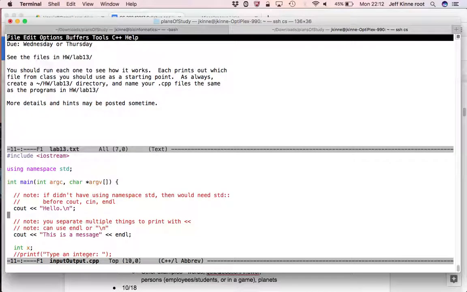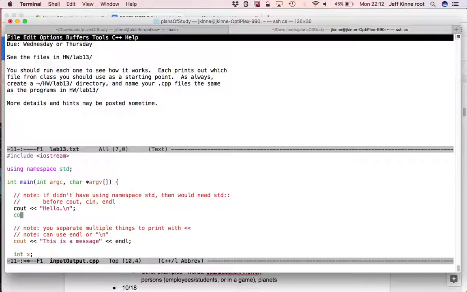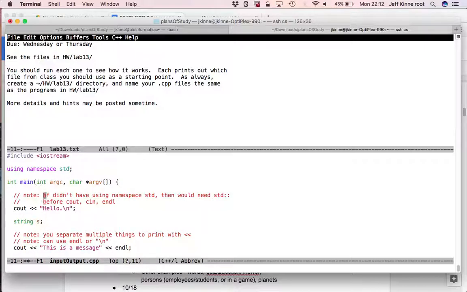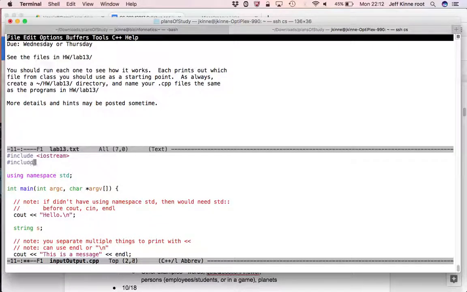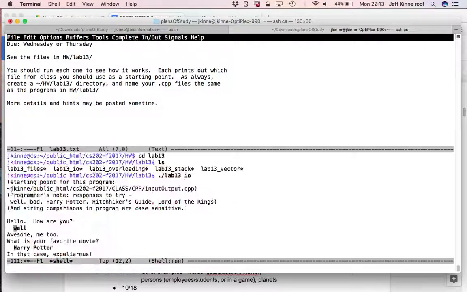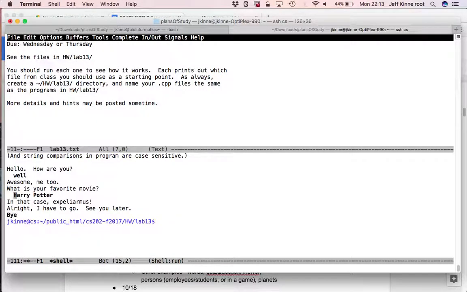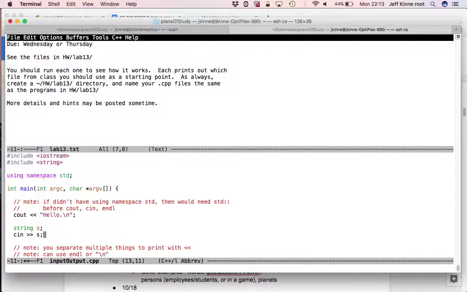Okay, so you're going to want to have something like string s, and then for that to work, pound include string, and we could do a cin s, but that won't quite be enough, because that'll just read one word. And if you notice here, I typed Harry Potter and it read the whole thing, even though it's two words, and it responded based on the whole thing.